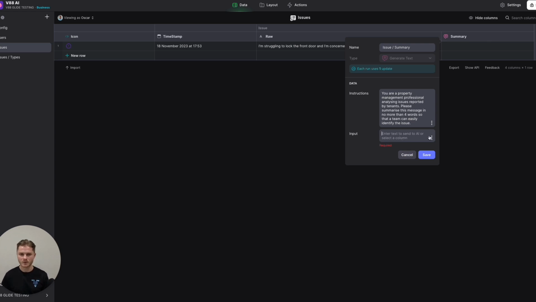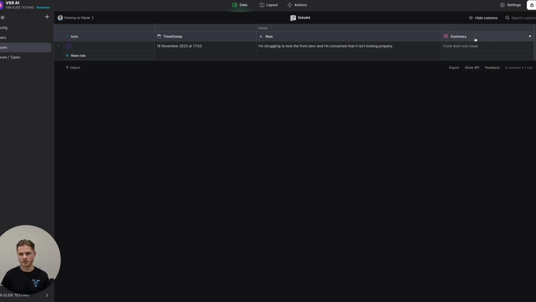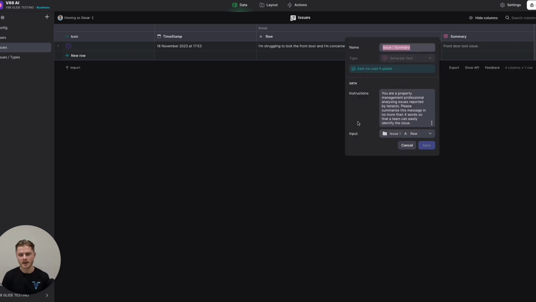But in this case, what we're doing is we're pulling in the raw issue and it's summarizing it. And really with generate text and with AI in general, when you're playing around with these sort of tools, the key is often in the prompt.